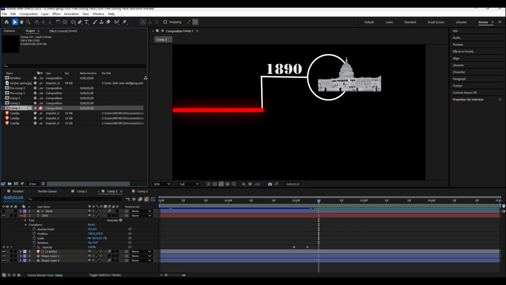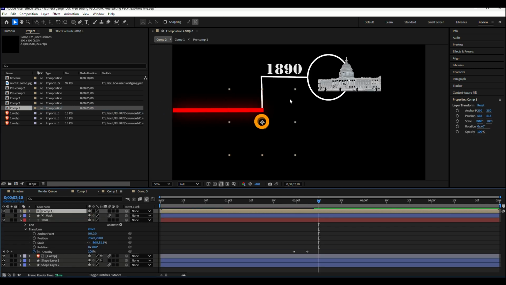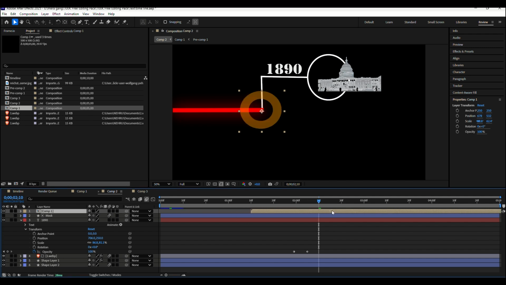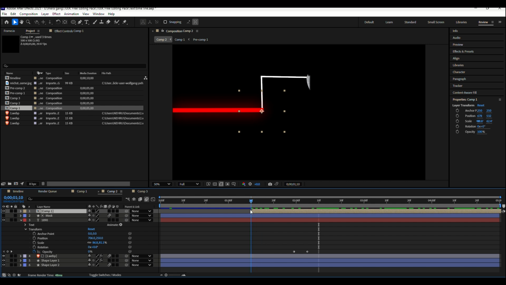Drag the precomposed impact circle animation into the main composition. Adjust the size and position as needed. Adjust all layers to ensure the composition looks visually balanced. Make any final tweaks to timing, positioning, and effects.